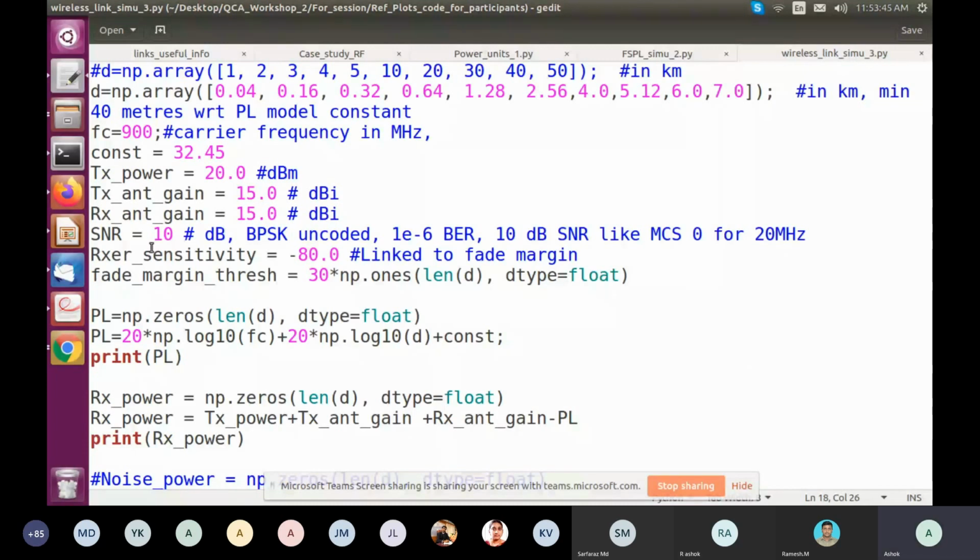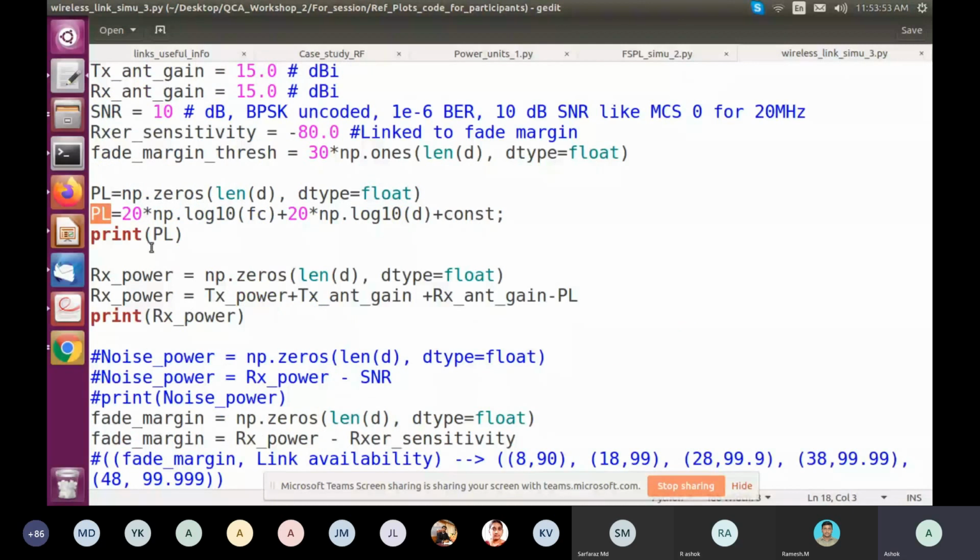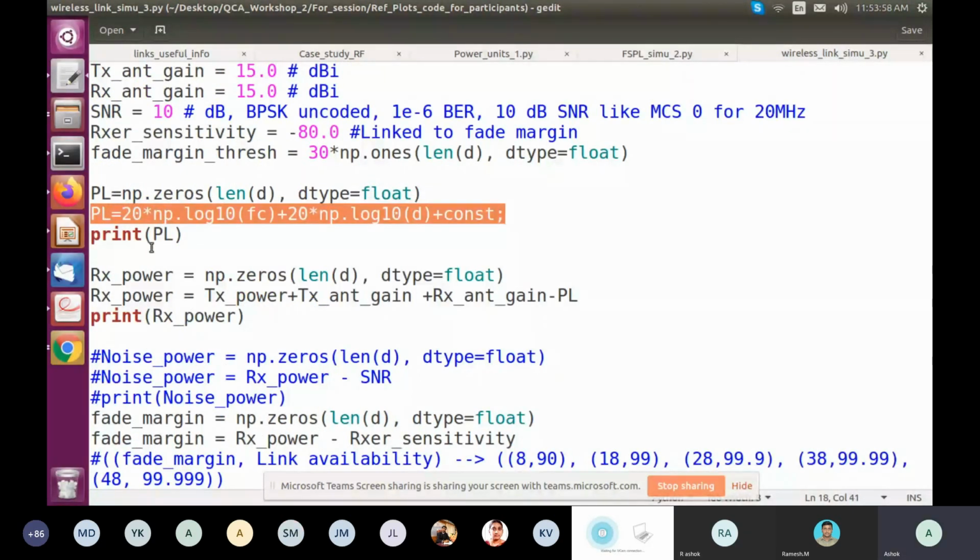And then I'm going to calculate my free space path loss, which is going to be 20 log FC, and then 20 log once again D. And then I have a receive power, which is going to be my transmit power plus antenna gain plus receive gain minus PL. Okay, and I compute my fade margin, where it's going to be a function of receiver power minus receiver sensitivity.